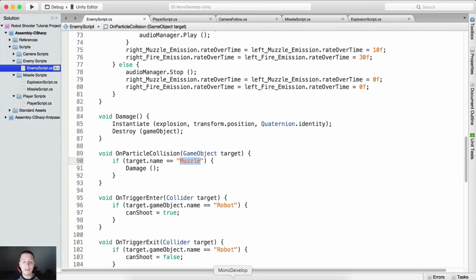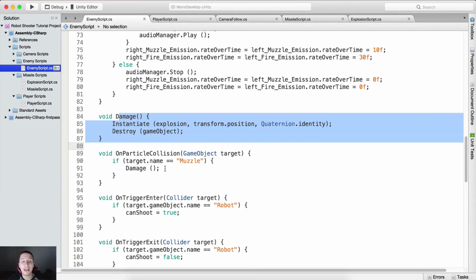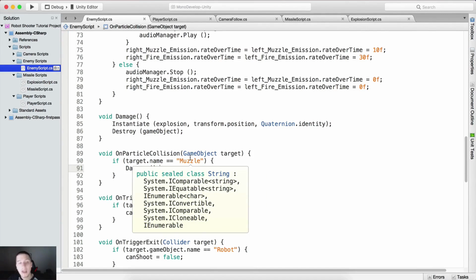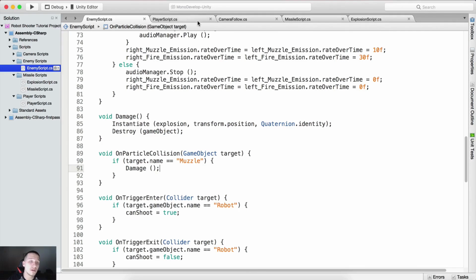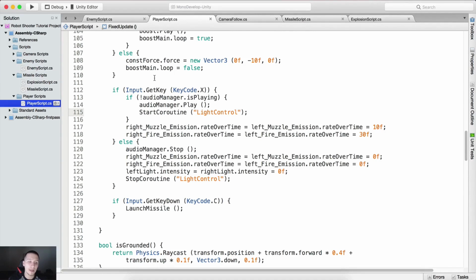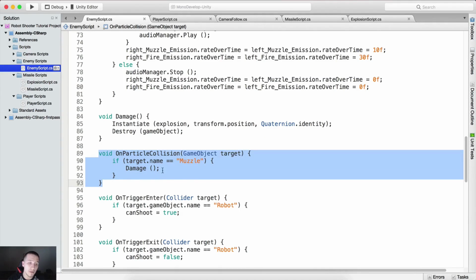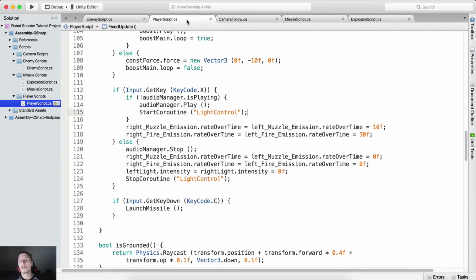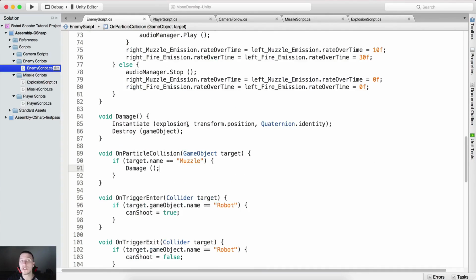So we're testing if the game object that has those particles is called muzzle, then we are gonna take damage and destroy the game object, which is the robot. The same way you can do that if you want to detect on the player. So if the player gets hit with the particles from the robot, you can do that here. Simply copy this void on particle collision and then destroy the player after he is hit with those particles. Now let's test it out.